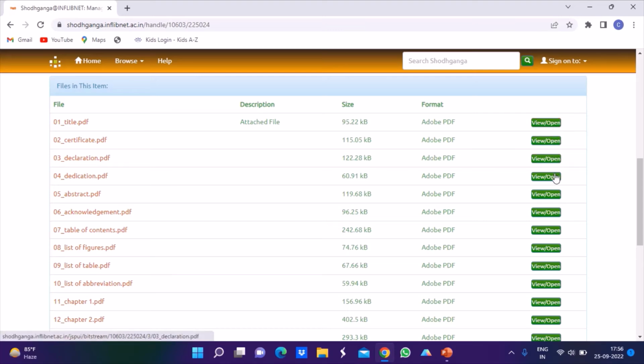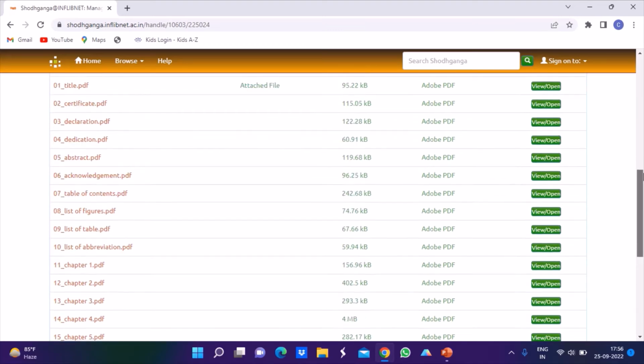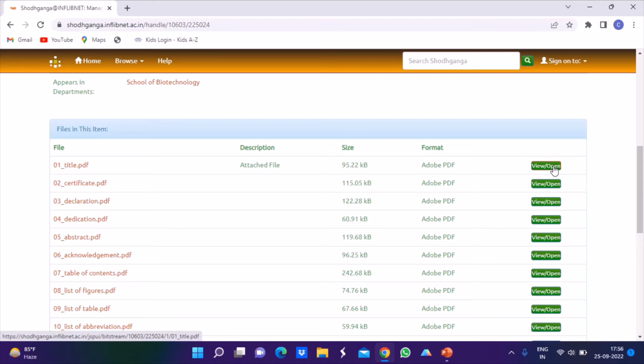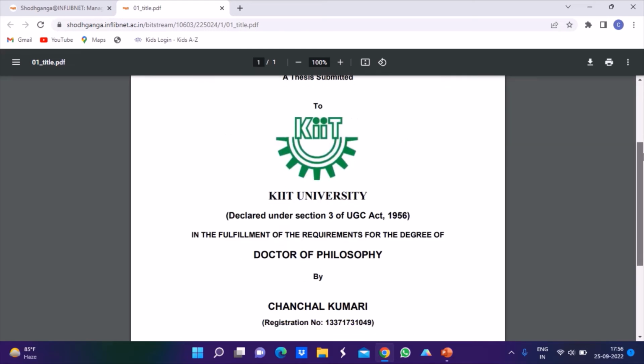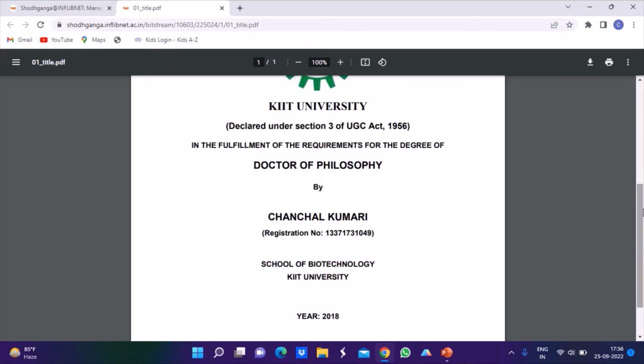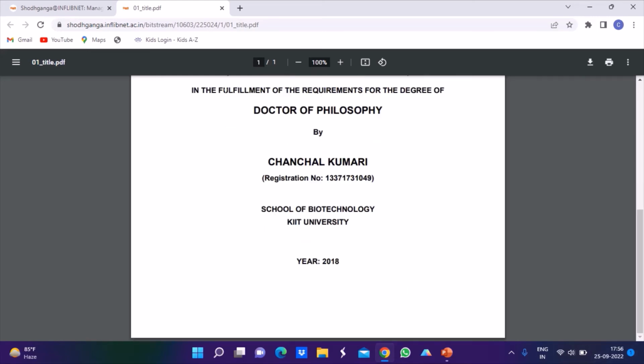Here you can download any page you want. If you need the abstract, you can download it. If you want to see a template for the acknowledgement, you can go here. First I will show you the title. Here is the title: Management of M. graminicola through exploitation of natural host resistance and identification of genes. This is the logo of the university, this is the name of the scholar, this is the name of the university, and this is the year.